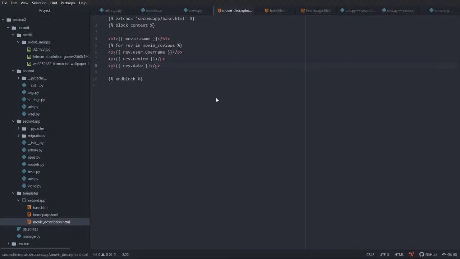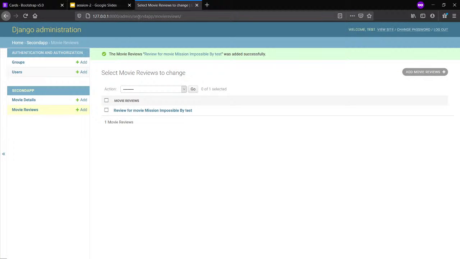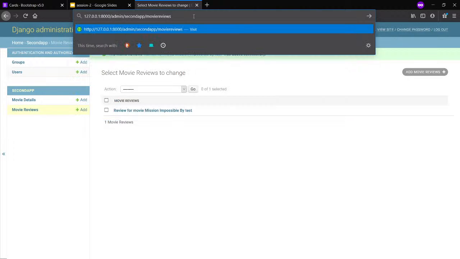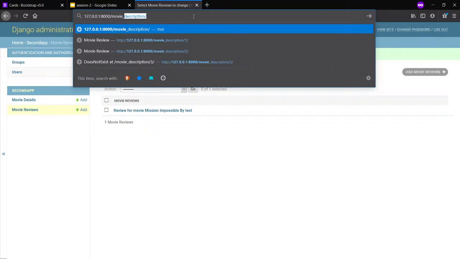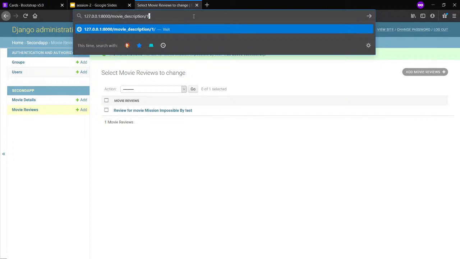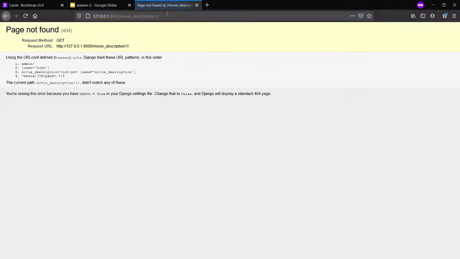So it's time to check whether the server is running. Server is up and running. Now let's go to Firefox. Okay, so our URL was movie underscore description /1. Now we have already created three movies, so IDs will be 1, 2, and 3. And now we have added reviews in Mission Impossible, which was actually our first movie. So let's go to our first movie and check what it shows.